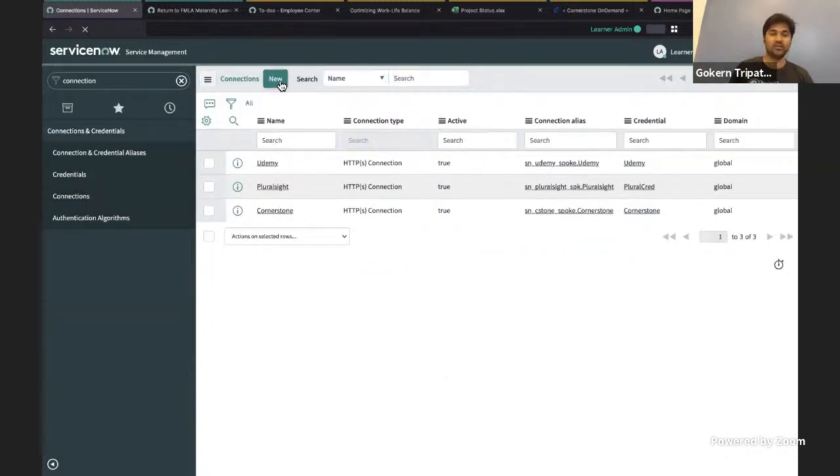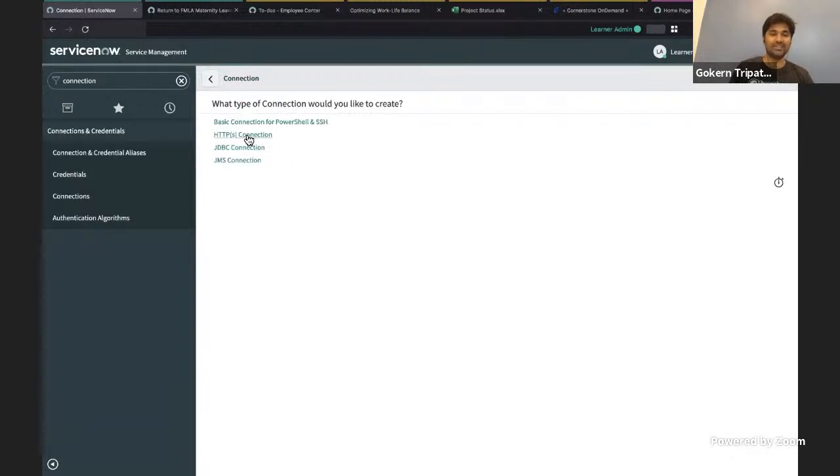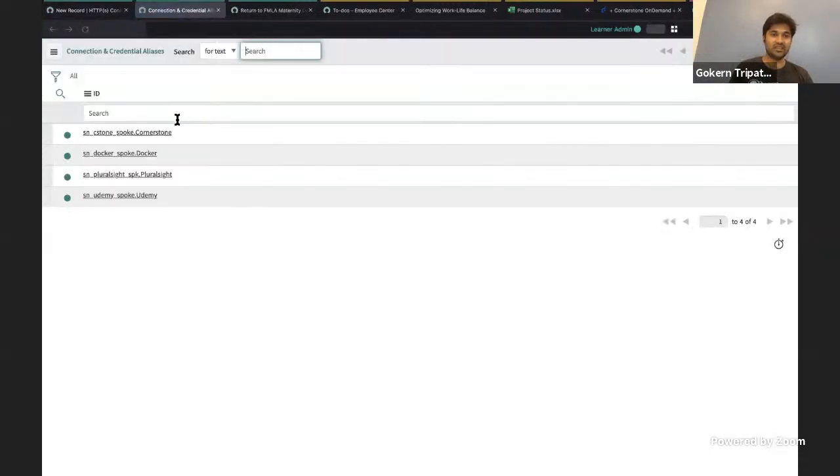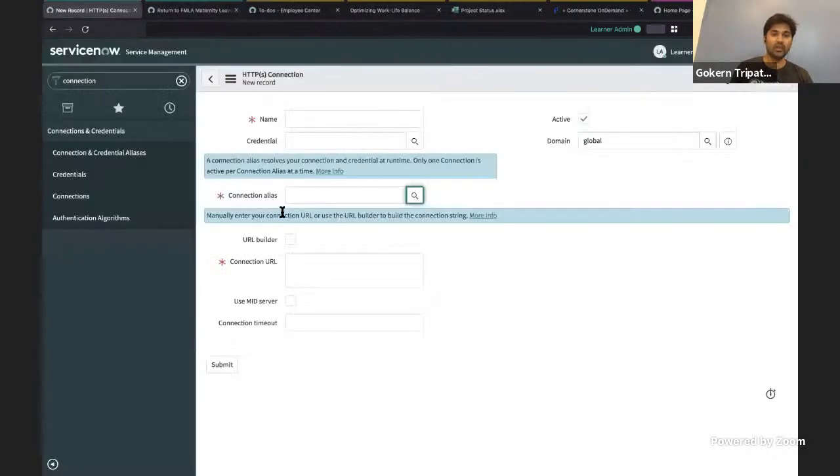Okay. So if you click on new, we'll have to create an HTTPS connection. In the connection, the admin will have to provide the credential which they have created recently. In the connection alias, the application ships 3 connection aliases out of the box, one for each system. So for the Cornerstone, this is the alias that needs to be used. For the Pluralsight, this is the one that needs to be used. And for the Udemy, the third one, or the fourth one, is the one which needs to be used. Okay. And also the connection URL is the URL which the ServiceNow application will link to.